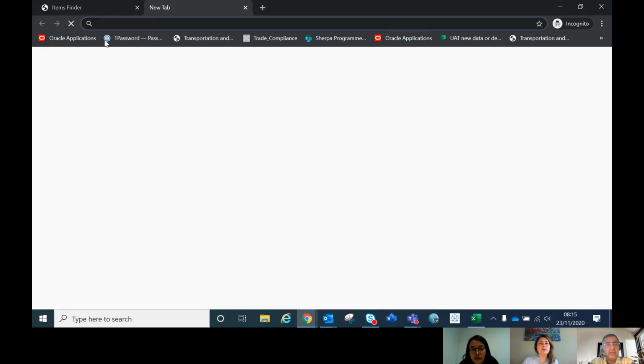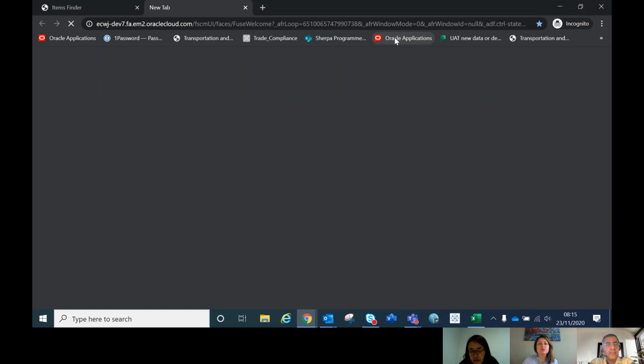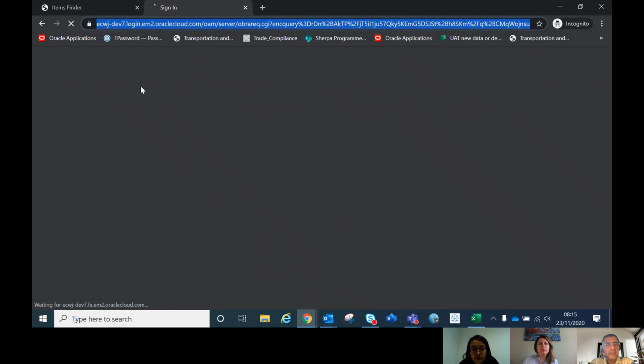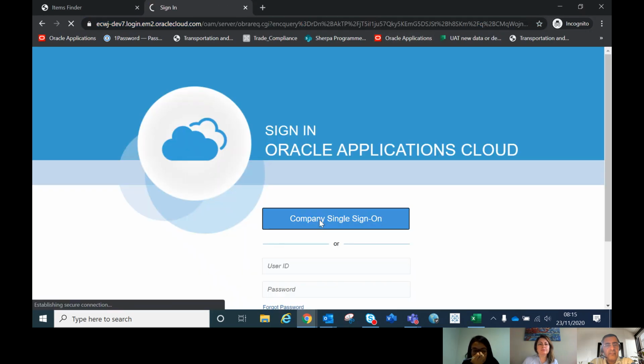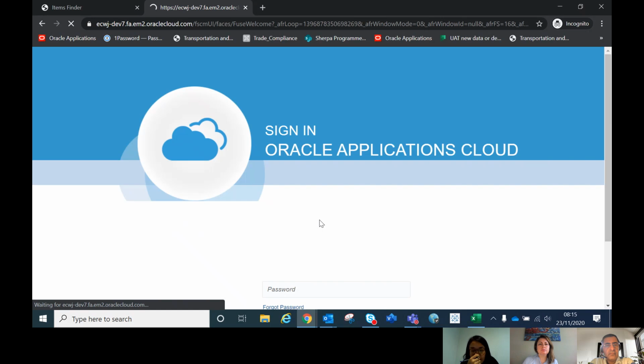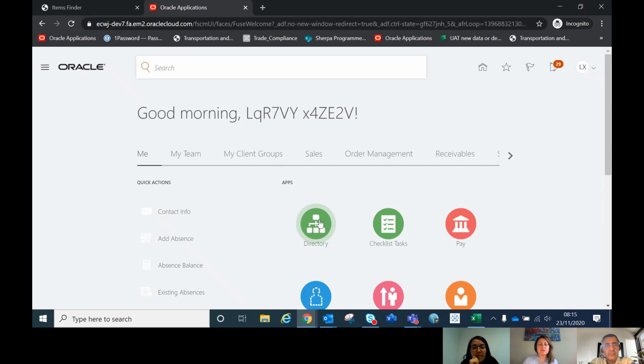I'll try to open the Oracle application. I'm logging in now into the main Fusion application. When I did my testing, I normally had both of these screens open, because I had to switch from one to another just to check this interface is working. So let me show you these two things that I was previously talking about.